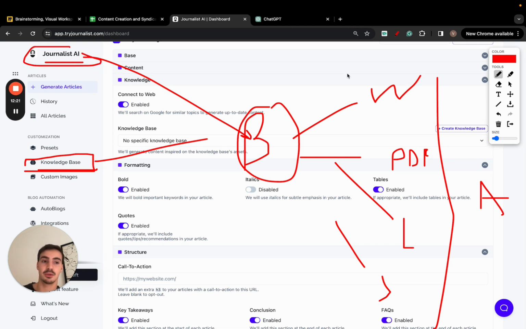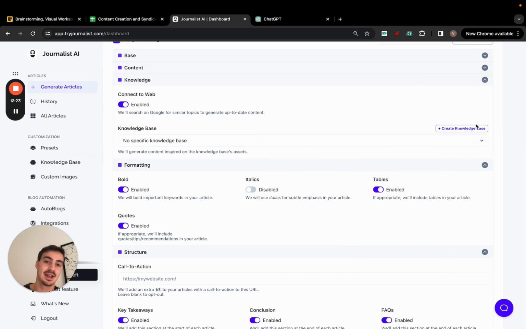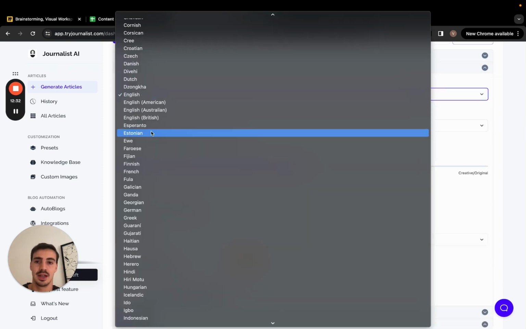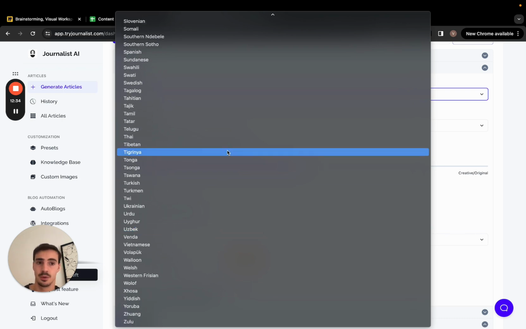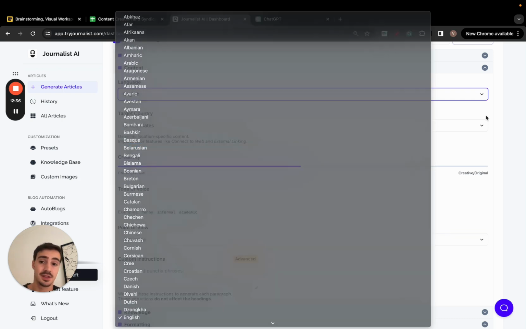And so the AI is able to produce non-generic, non-bland AI content. So content that's brand tailored, using your brand's mannerisms, your brand's tone of voice, even your brand's images. Super, super powerful. Then here in content, you can select the language. There's over 150 different languages. So if you're targeting international markets, this is super powerful.